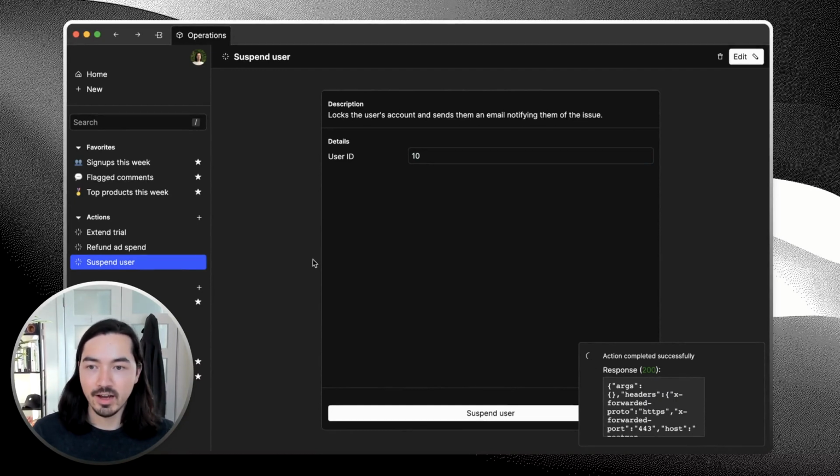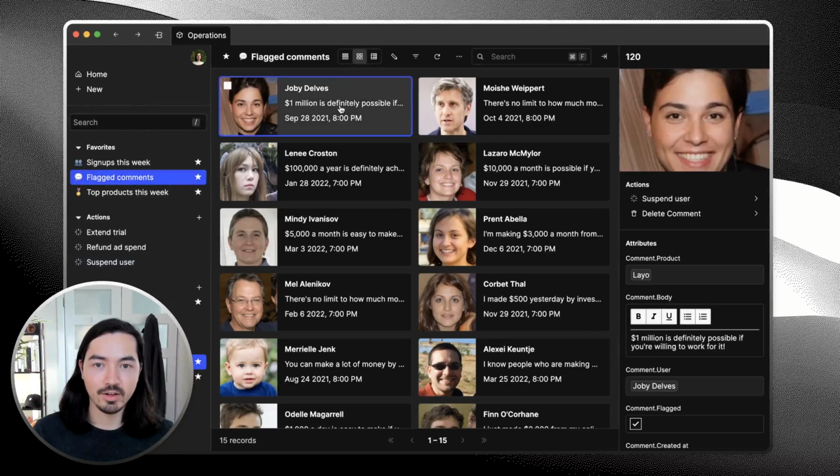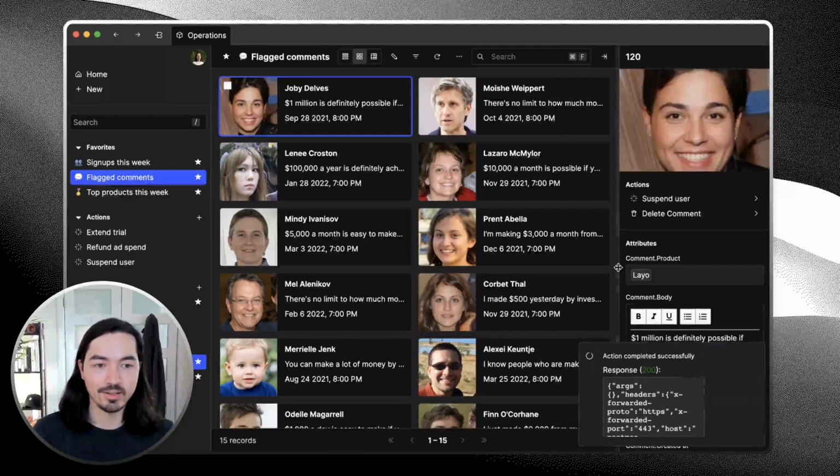Super simple. What's even cooler, though, is that if you have a collection page set up in Basedash already, we'll have it also set up so that it'll show up in line along with the record, and you'll be able to directly suspend that user just like that. Super easy. All right, let's get to it.